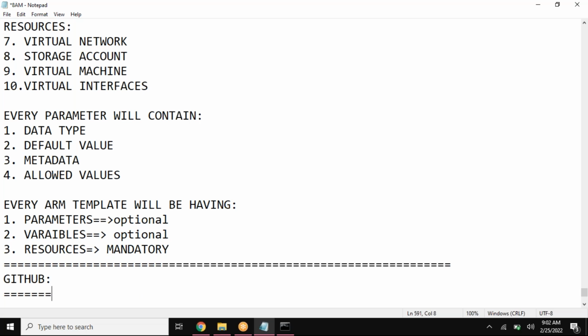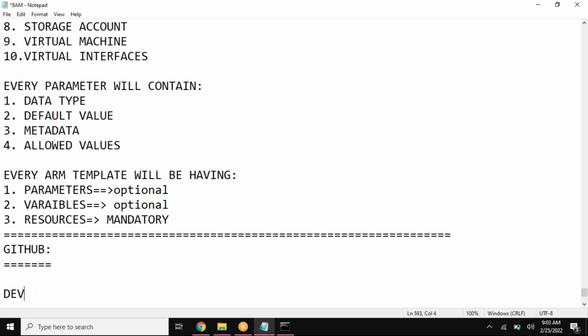Okay. So GitHub is also a kind of repository where you can store your code. You can save your code in here. So what is the use of GitHub in here? Suppose you are a developer, or you have some files with you. Being a developer, or being a DevOps engineer, we have some kind of code with us.